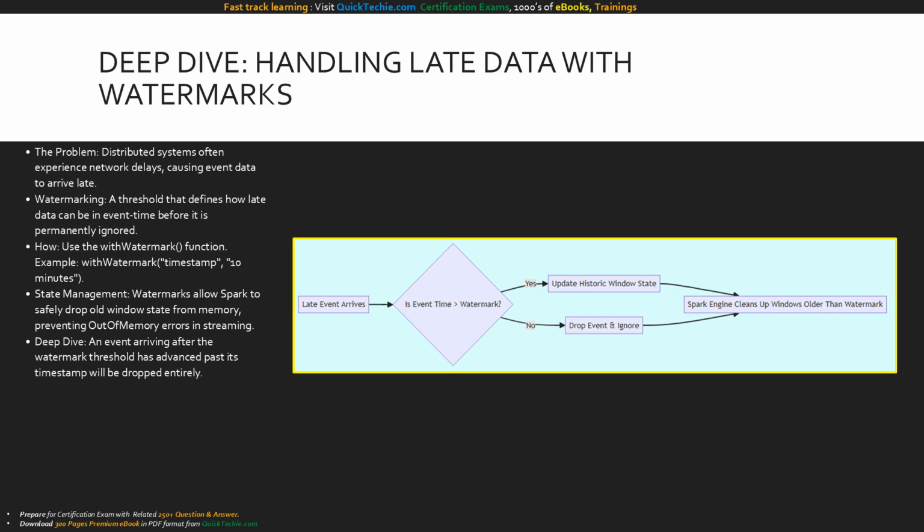More importantly, this threshold acts as a garbage collection signal, allowing Spark's engine to automatically drop old window aggregations from memory. This ensures your continuous time series applications never crash from an out-of-memory error.